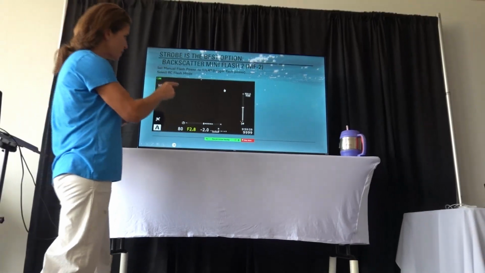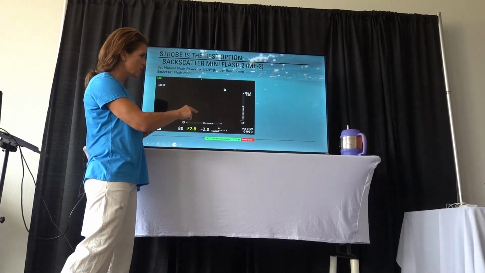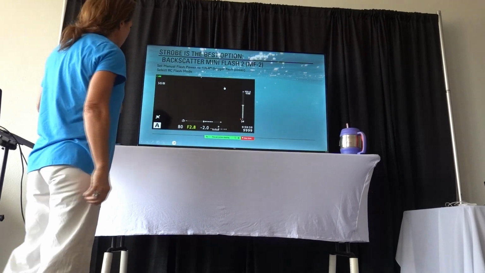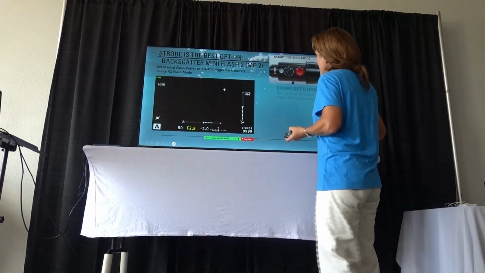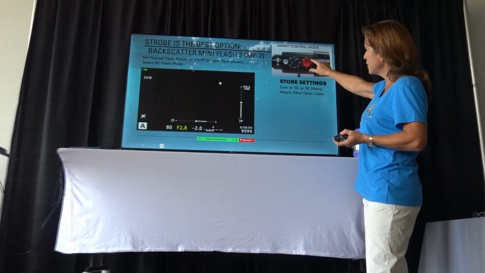From there, you pick the RC, which is remote control, and it is going to communicate with that strobe and let it know the amount of light. So you do not have to change your power level on your strobe.